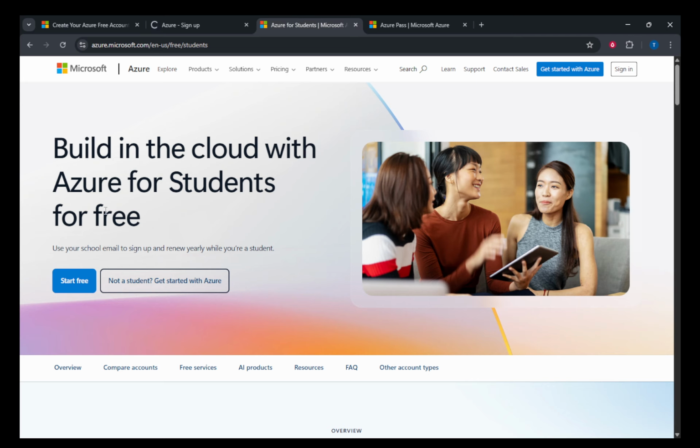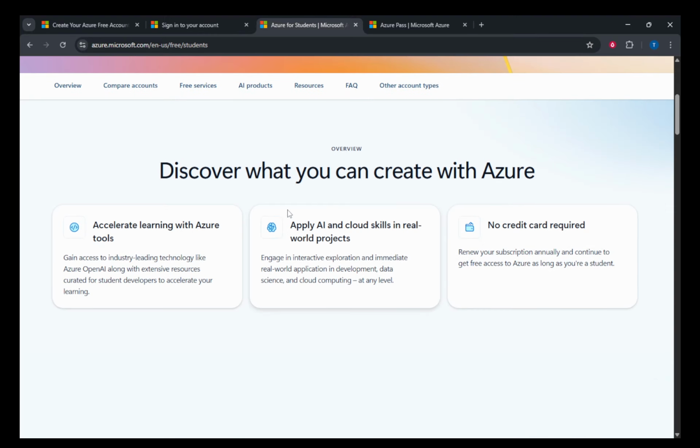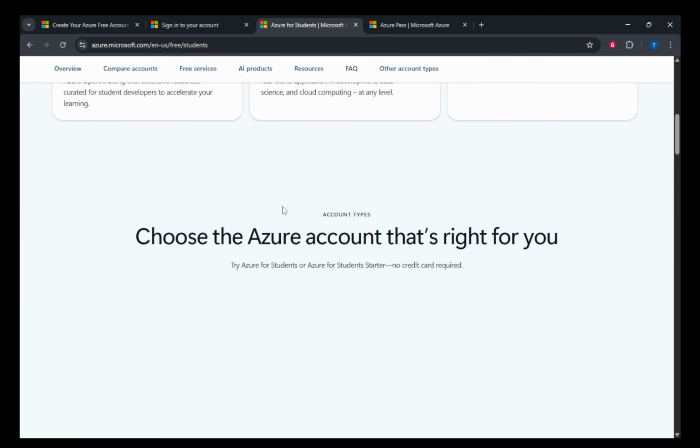Next, there's Azure for Students. This is a fantastic opportunity if you're a student. With a valid school email, you can receive $100 in credits and enjoy a range of services without even needing a credit card. This makes it particularly accessible for students who want to gain skills without financial hurdles.